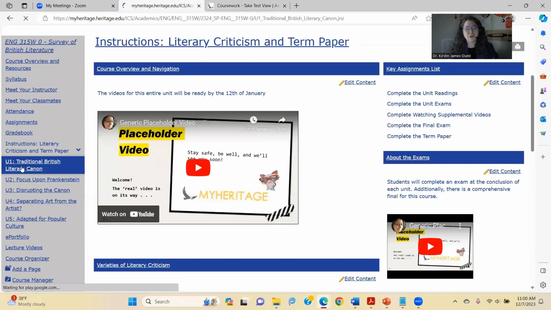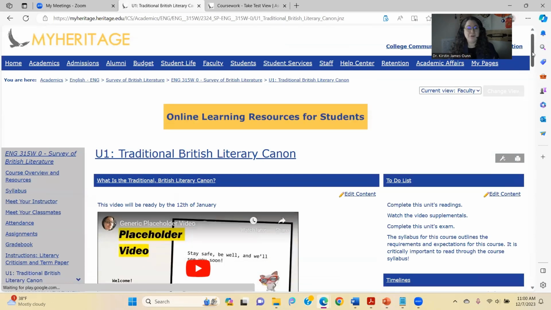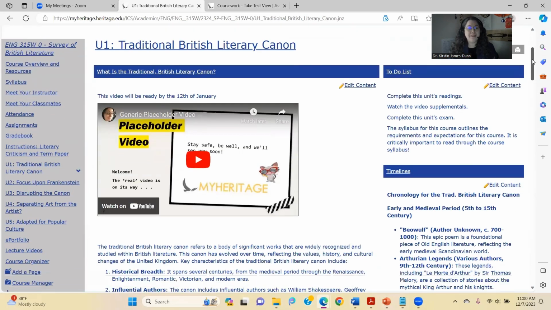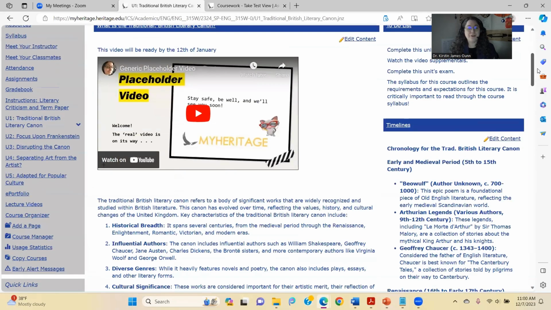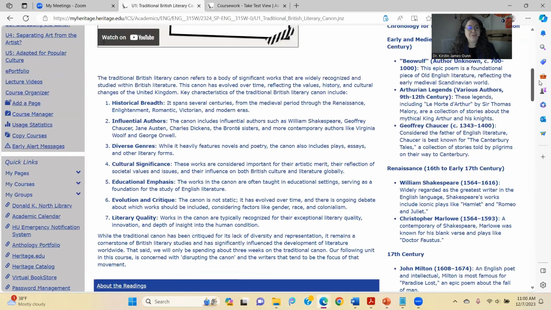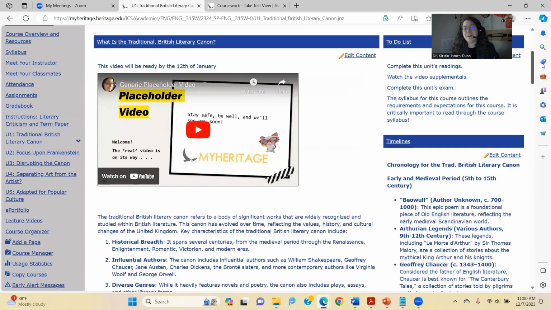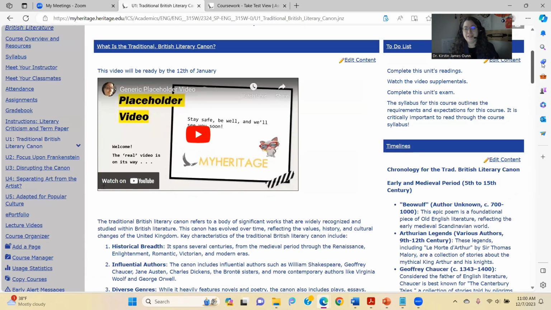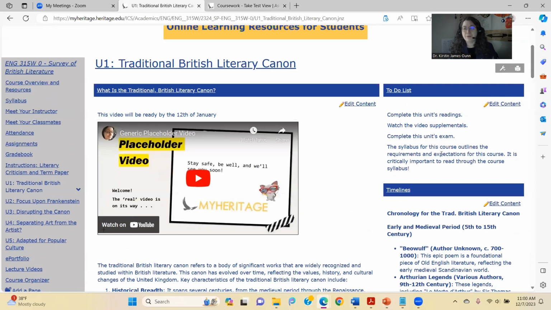So the first unit you're coming into is Unit 1, the traditional British literary canon. And you'll have an introductory video. It also goes with this introductory information. We have a to-do list for the term, rather for this unit. And it's generally pretty similar throughout the units. Complete this unit's reading, watch the video supplementals. Complete this unit's exam.